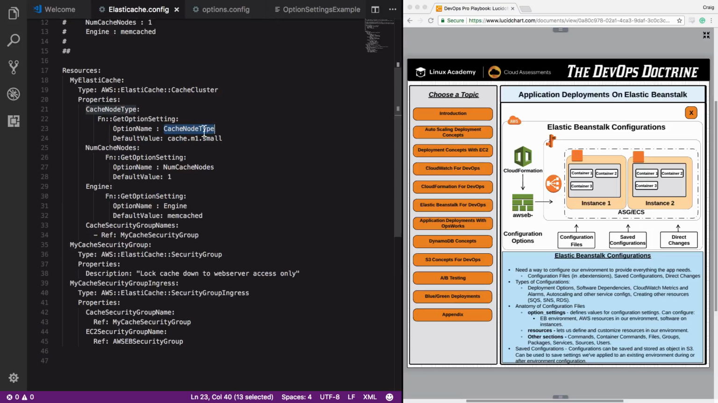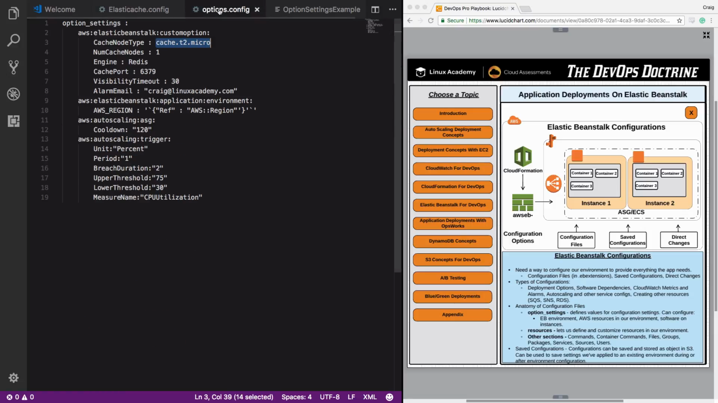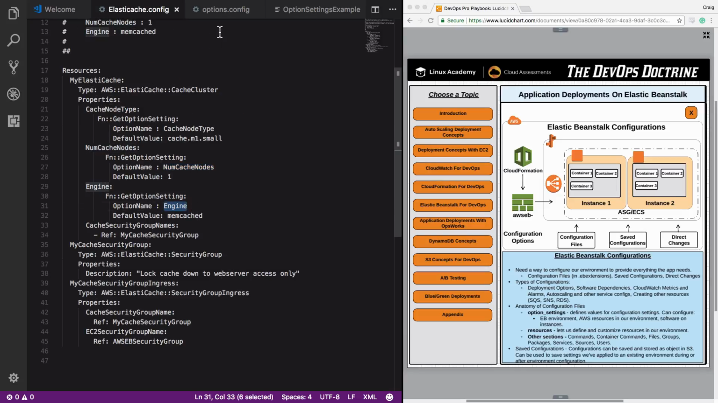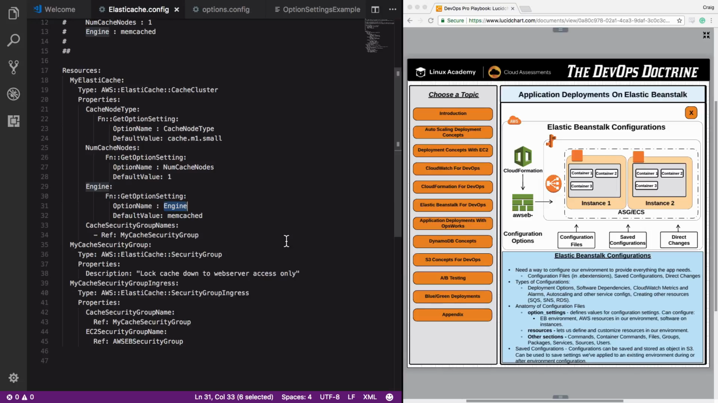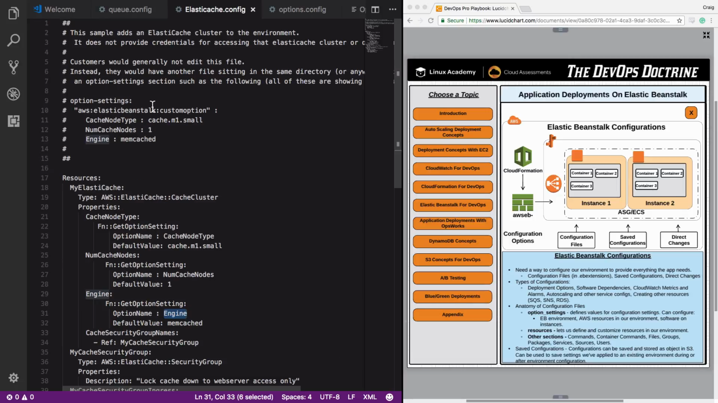Now, if there's any problem with that whatsoever, there's a default value, and the default is M1 small. Likewise, again, function Get Option Setting, NumCacheNodes, and here it is. Function Get Option Setting, Engine. And our engine is Redis. So that's how these files are interacting with each other and working to customize the Elastic Beanstalk configuration. Now you probably get the idea, but let's check out one more. Let's check out q.config.